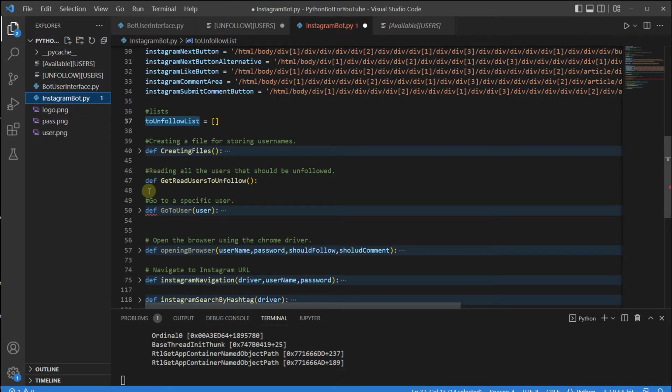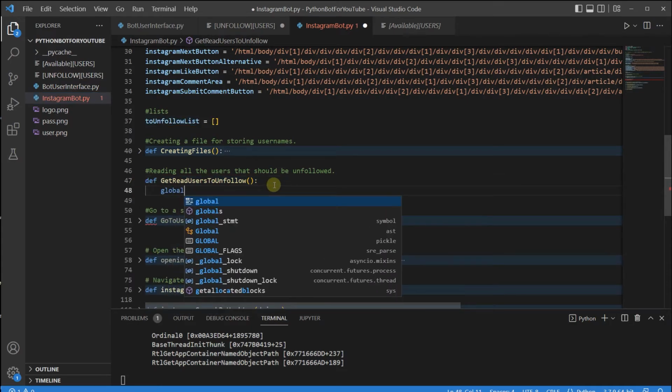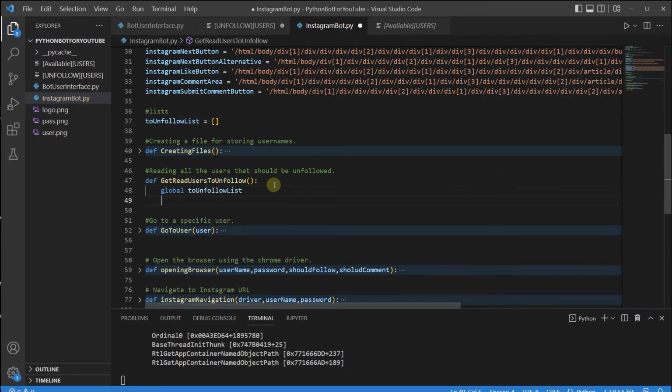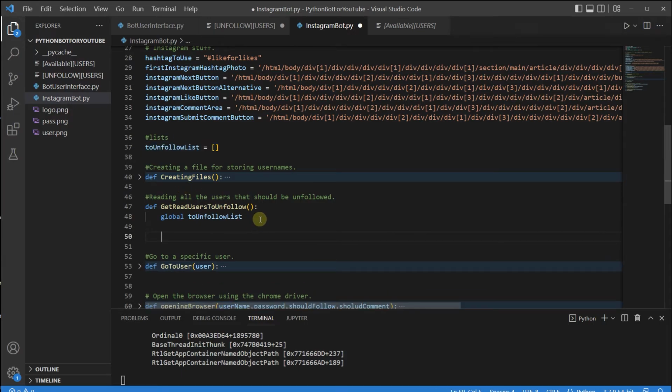Now, in order for me to populate this, I'm first going to say global to unfollow list, right? I want to say global to unfollow list because this is going to be used by other functions as well. We have been talking about this. And now I want to obtain previously followed usernames from file.